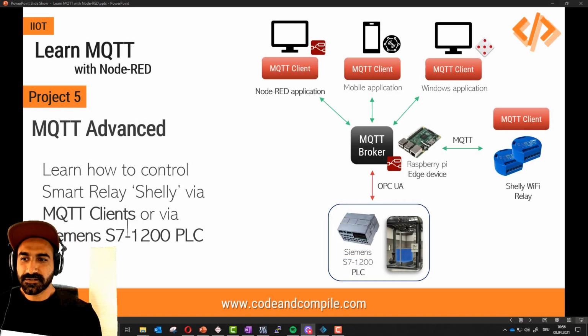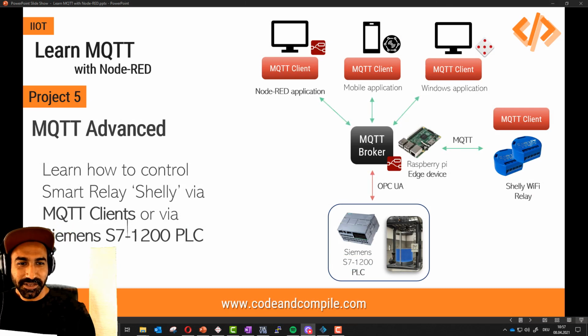Welcome to Project 5 MQTT Advanced. Now in this project, I have another MQTT client to explain how this can be used in home automation. So this is the client I'm using, a Shelly Wi-Fi relay.